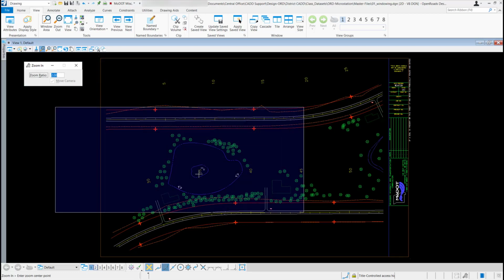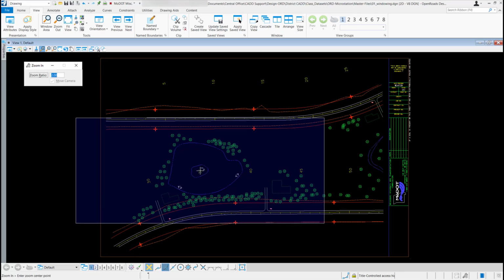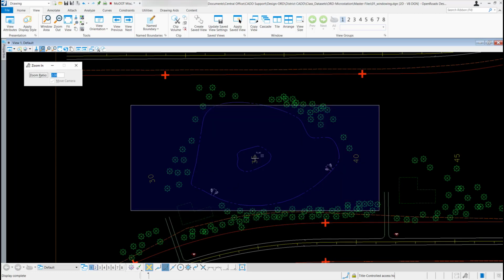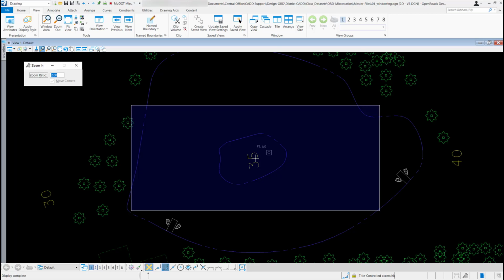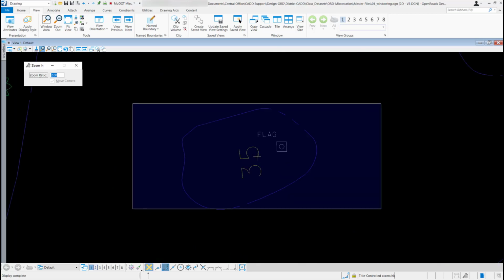Maybe I want to go out and zoom in on this island. So I get my cursor over the center of the island and left click to accept. It's going to zoom in to the factor of 2. If I want to keep going, I can keep left clicking. Once I'm zoomed in to where I want, I'll just right click to reset it.